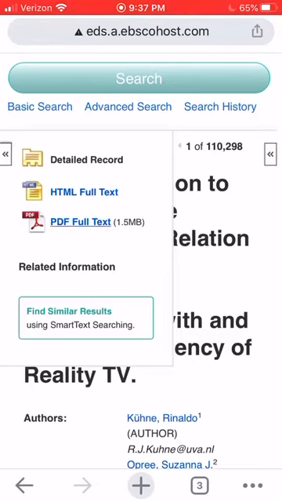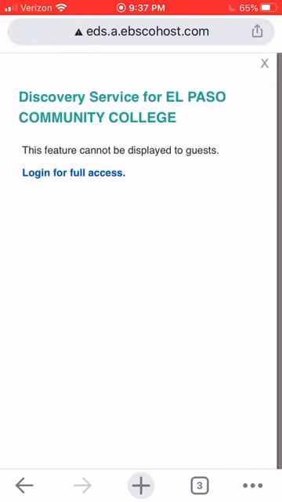So if you click it, it is going to take you to a login page, of course. And let me get logged in.